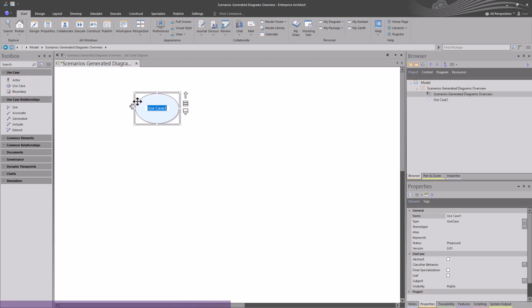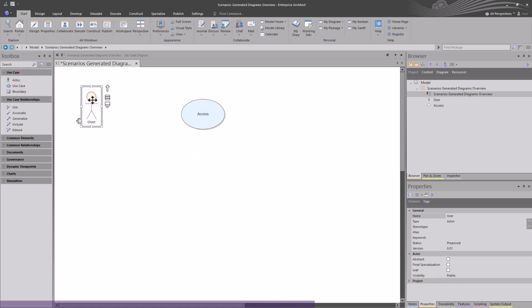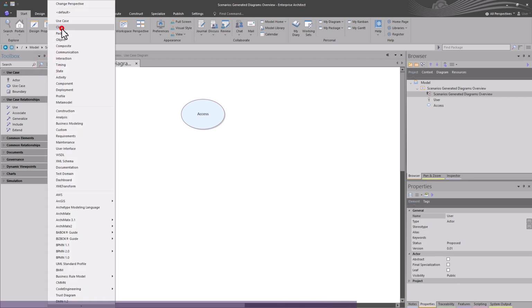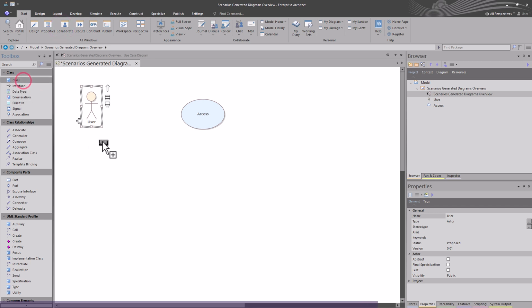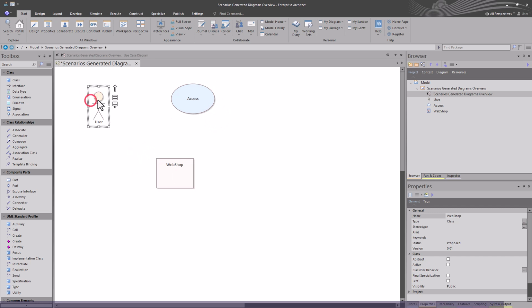We're going to bring in a use case in here. We're going to call it, I don't know, access sounds like a good start. We're going to bring in an actor, we'll call it user, and we're going to bring in a class element. Go up here, toolbox for classes, and drag in a class element. And we're going to use function key 2 to rename this, call it web shop, right? So we have a use case, we have an application or system, and we have at least one human actor.